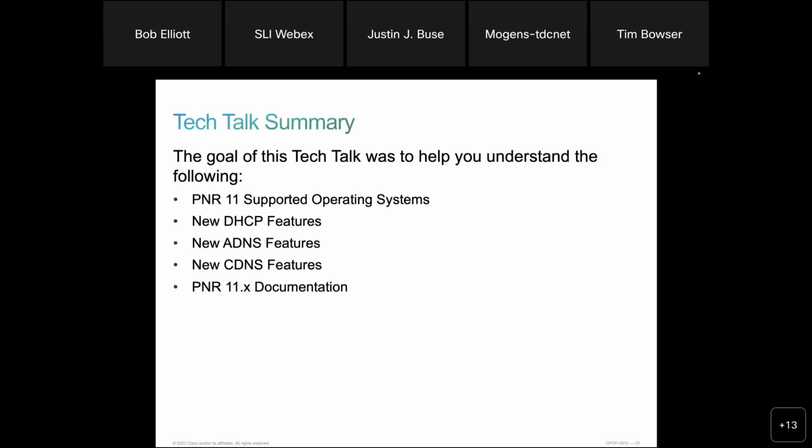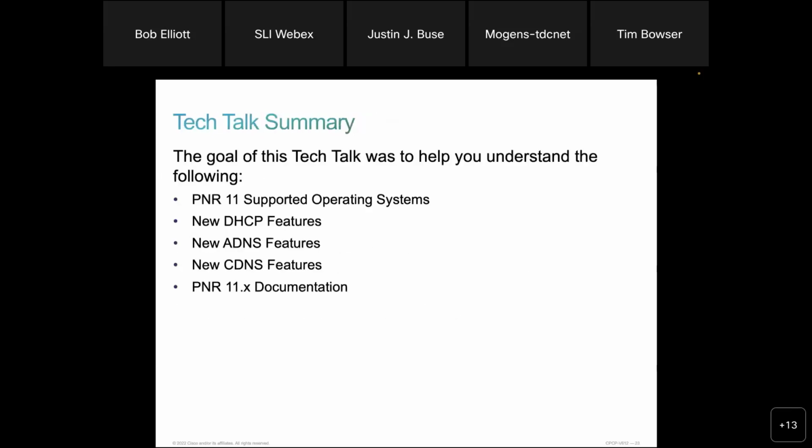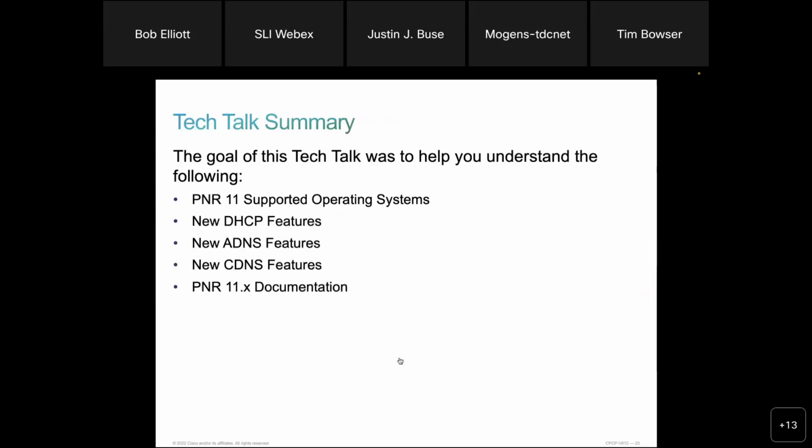So the goal of this tech talk was to talk about some of the operating systems and some of the environments now with Kubernetes and Docker and containerization. Talk a little bit about the DHCP features, specifically Relay Health Check, and we talked about some of the DNS features. And I will point you to the documentation. So, let's see. I'm going to stop sharing just for a second.